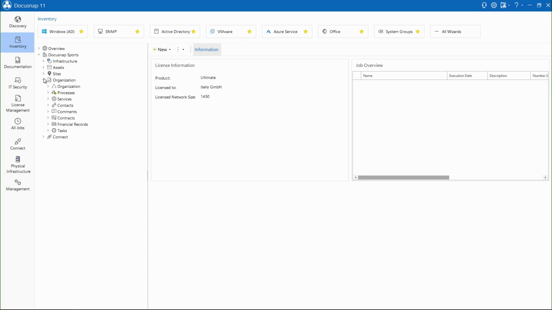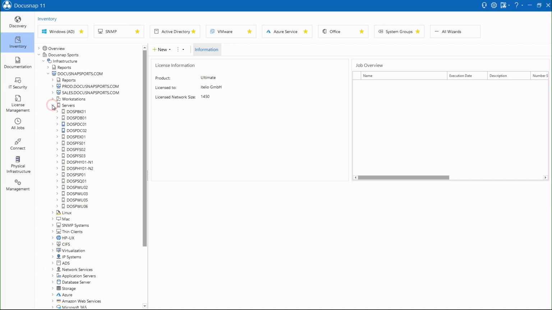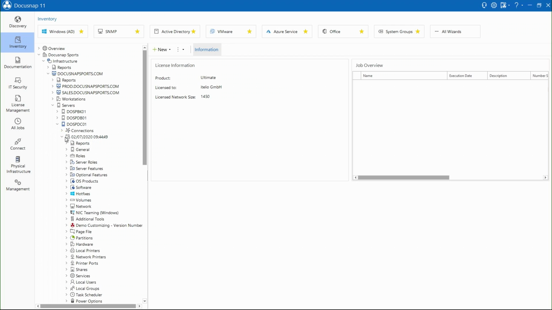We move to the infrastructure and choose a domain. Under the domain, we go to servers and choose the domain controller. Here you can see different timestamps, and these correspond to the different snapshots. This way, we always have an overview of the changes in our IT network. Choosing the latest snapshot, you can already see that we have a lot of information about this domain controller.